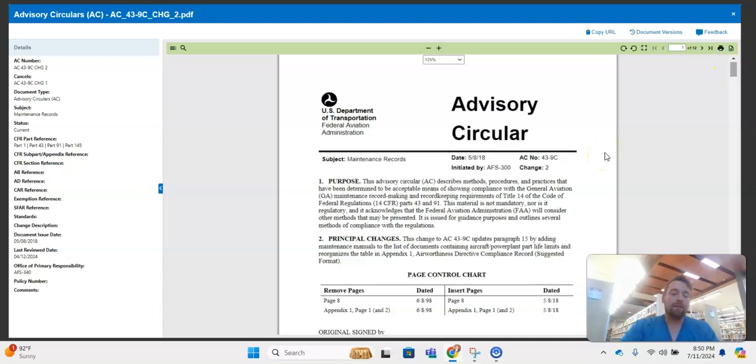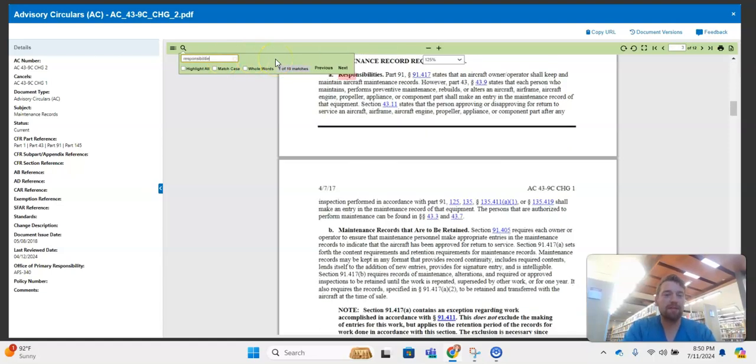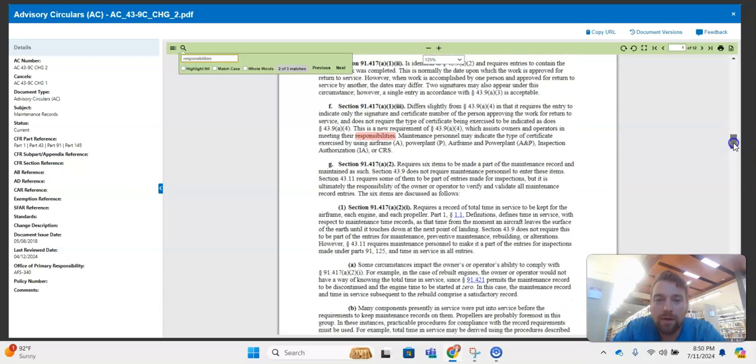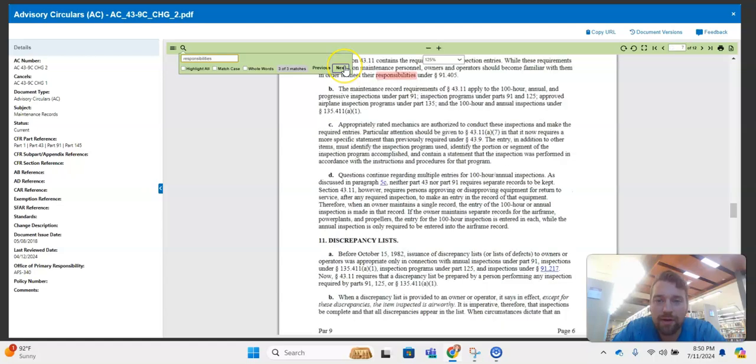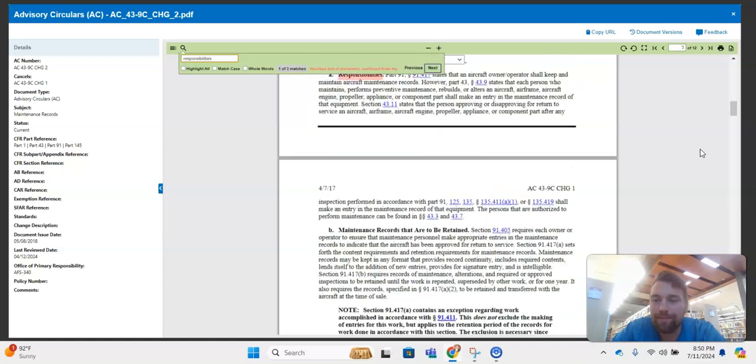Again, the hint told us that we should look up the word responsibilities. So I'm going to use Control F and bring up the search bar function. I'm going to type in responsibilities. See what comes up. Okay, that doesn't look right. Let's try the next one. Okay, let's try one more.